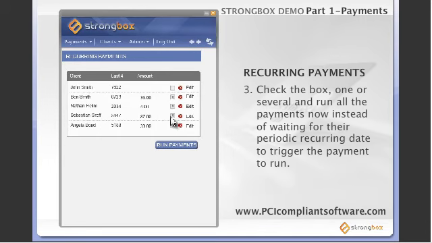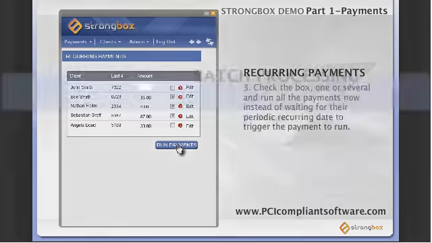Check the box, one or several, and run all the payments now, instead of waiting for the periodic recurring date to trigger the payment to run.